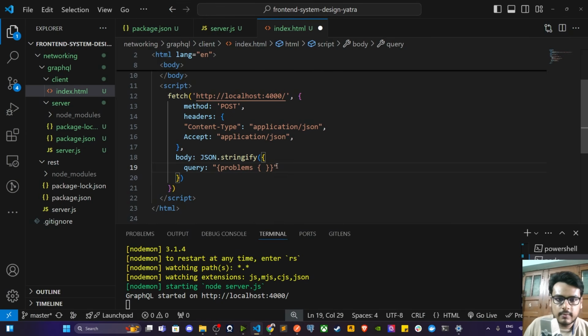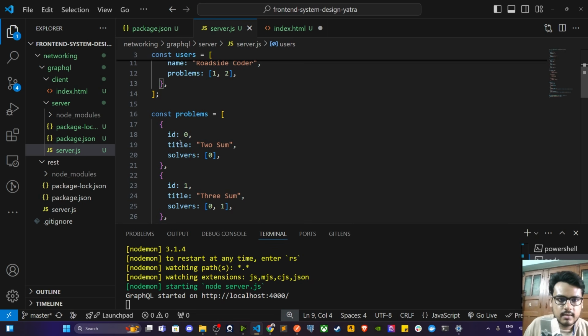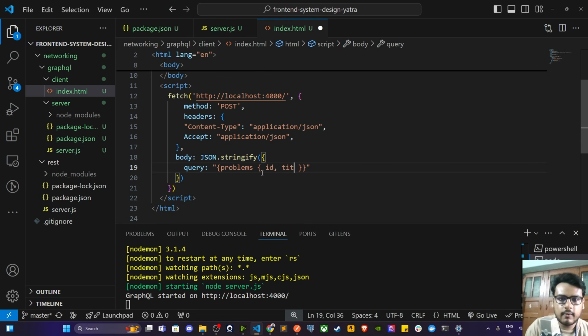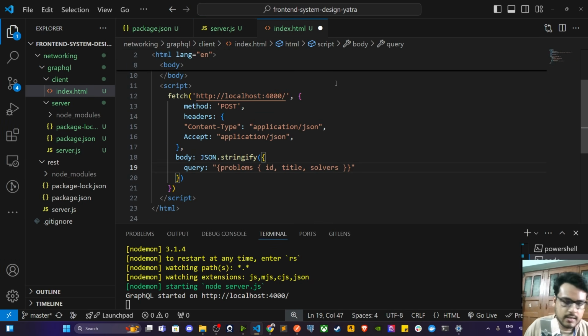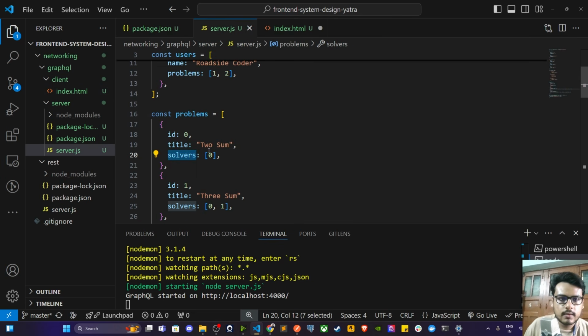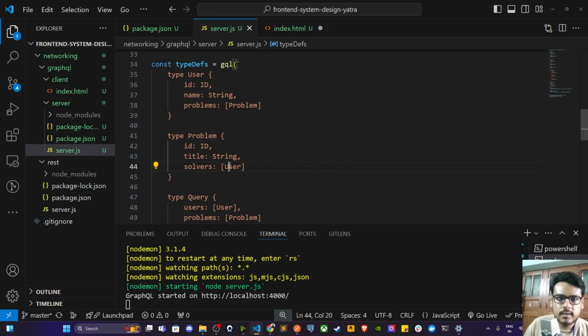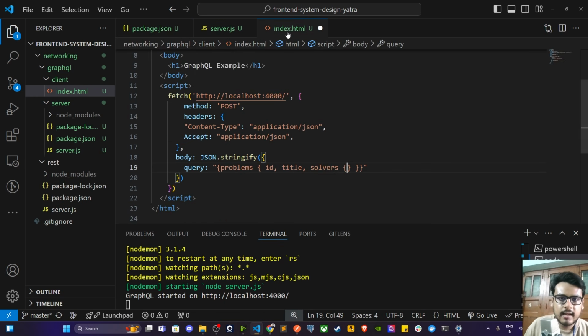I want to fetch the problems, I want the ID, I want the name. What do we have, name or what is the data? Yeah, there's a title. So I want the title, and we have solvers. I want the solvers list as well. Solvers is user, this is the user. I want the ID and I want the name.